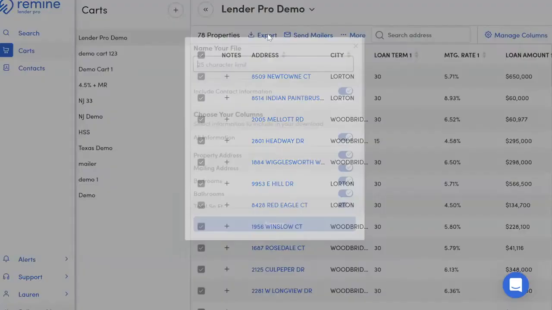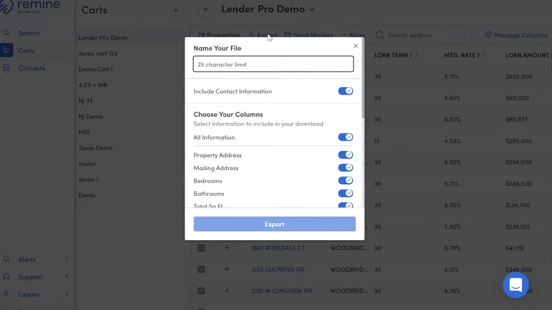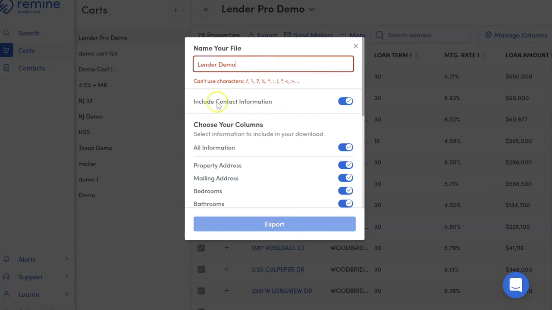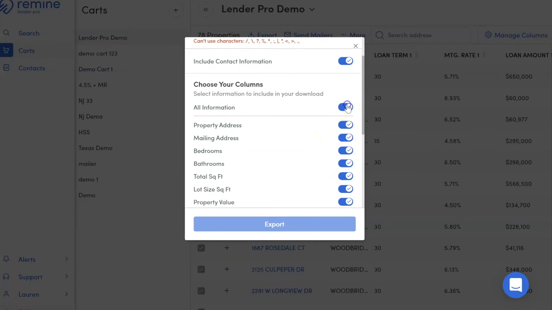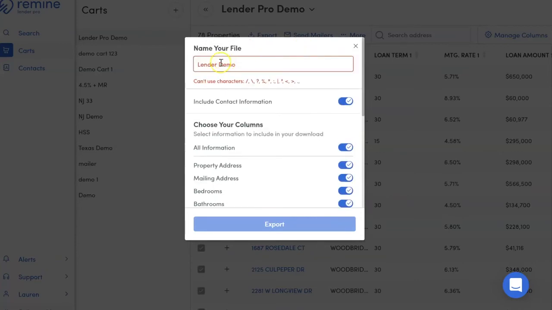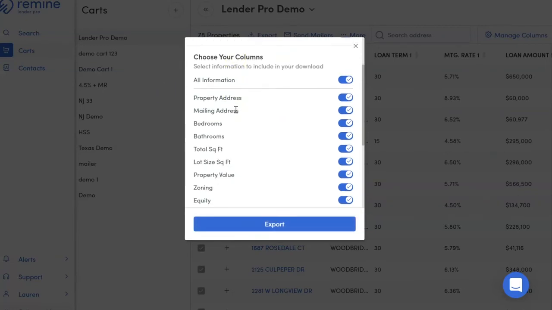You can then click Export. Export is going to take this list of 78 properties and download it into a CSV file onto your computer. You can name the file. Again, we're just going to call this Lender Demo. You can choose if you want to include that contact information, all information, or if you want to hand select what information you want to show in your Excel CSV file. Once you've named it, I made a mistake, no spaces, so I'm going to get rid of that space, name it Lender Demo, and now I can export this list.